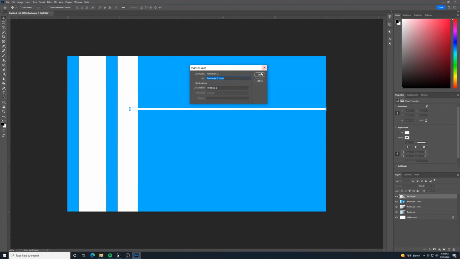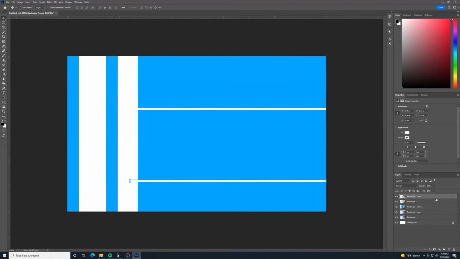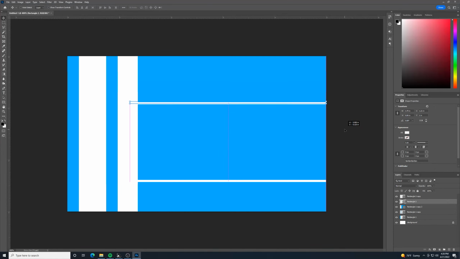I can duplicate that layer, and then bring this one down here to the bottom. I think this brings us in pretty good shape to get started here. Alright, so that's kind of the grid, I guess, or the layout that I want to use for this. Now for some of the text on this.